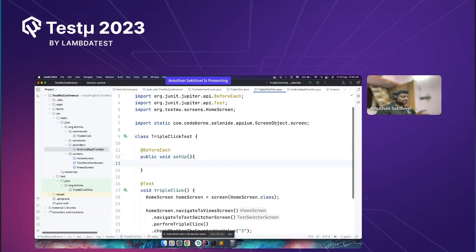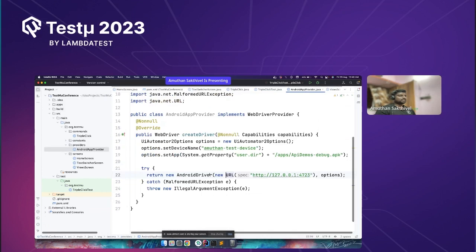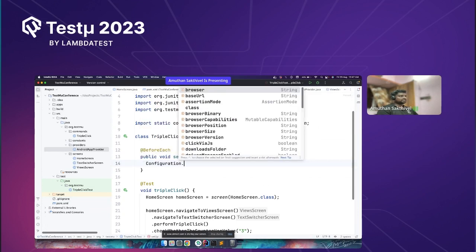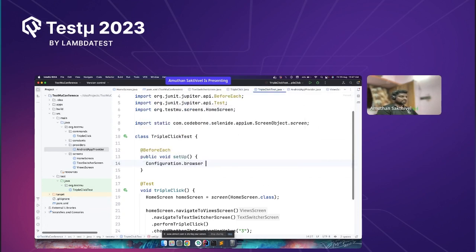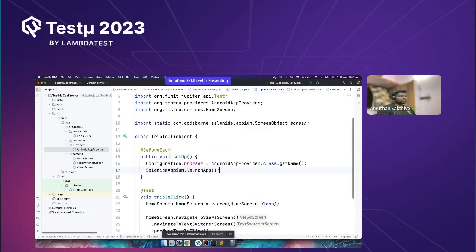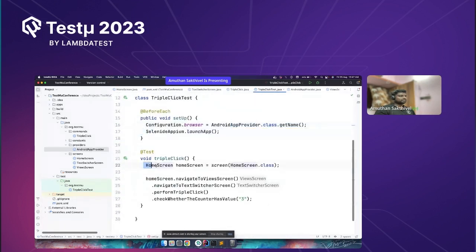Let's tell Selenide Appium to use this particular implementation class to launch the Appium session. For that, you just need to call Configuration.browser, and then simply pass the class name, AndroidAppProvider.class.getName. That's it. Then you say SelenideAppium.launchApp. So use this implementation, launch the app, and perform this particular test. That's as simple as that.